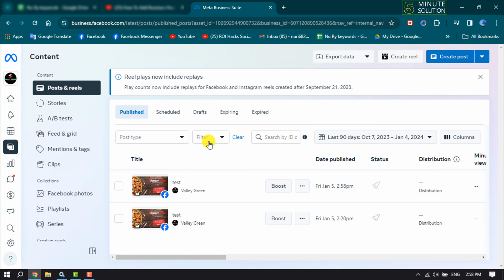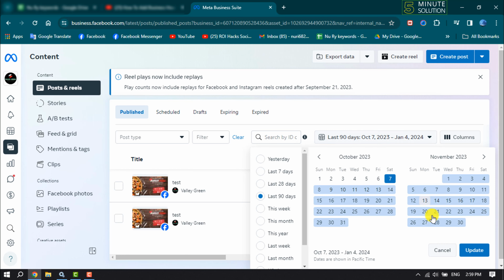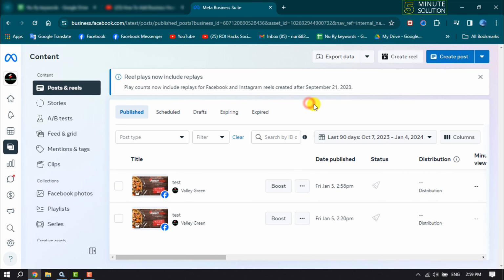As you can see, my post has been duplicated. To find a specific post to duplicate, you can use this search box, or you can use the time or date range from here. So this is how we can do it.